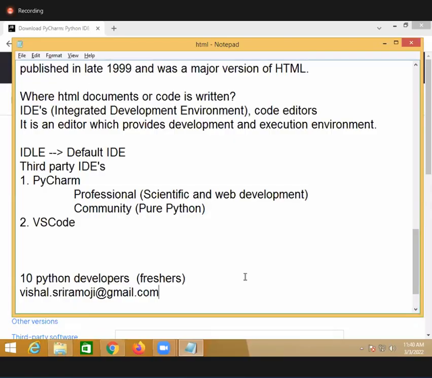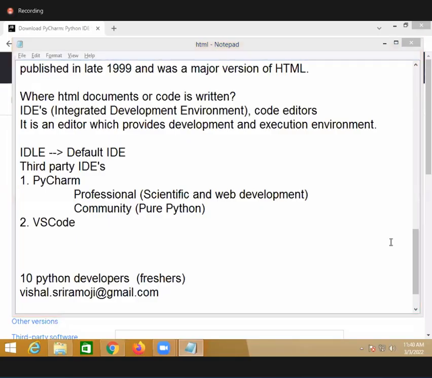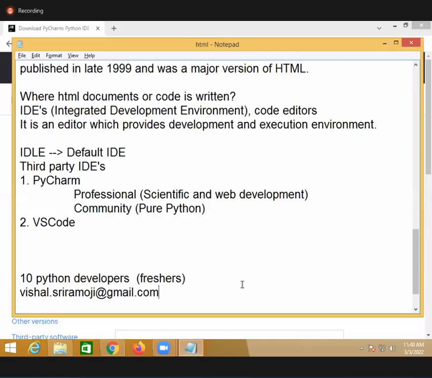But what they asked is those who have completed Python. So you can just mail to this mail ID, core and advanced Python. I said Python developer, Abhishek. I didn't say web, right? Only Python developers, freshers. This is the mail ID.